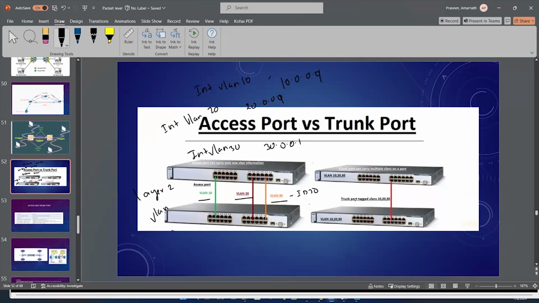So then, what is a trunk? All these access ports carry only one VLAN per port. But the trunk port over here carries multiple VLANs. That is called a tagged port. From vendor to vendor it differs, but the logic remains the same. If you do a trunk between the switches, we call this an uplink connection. You can call it either way.